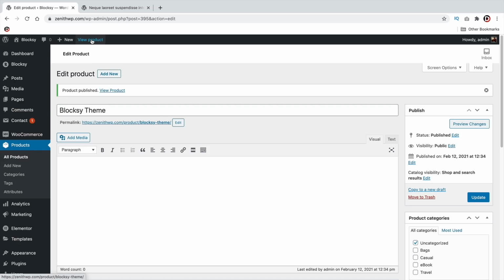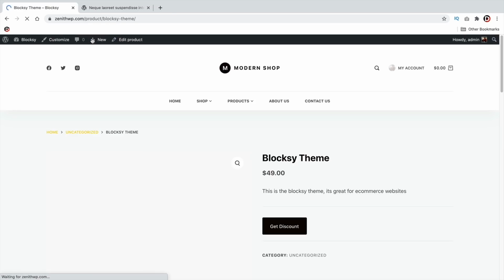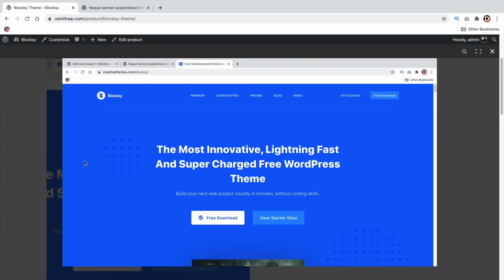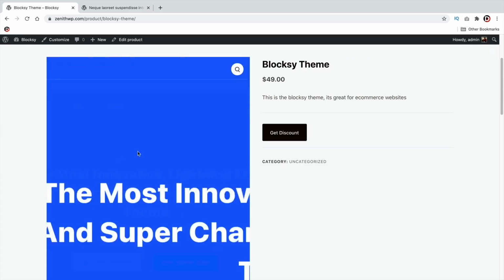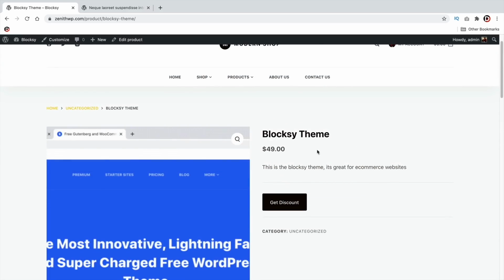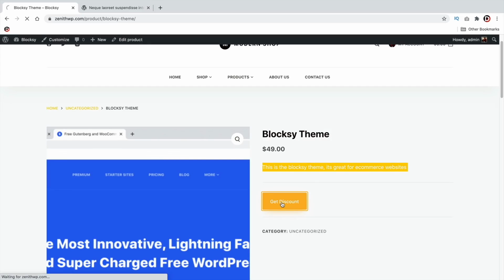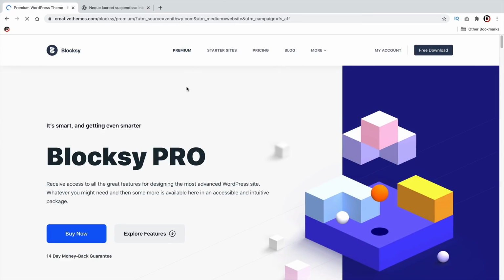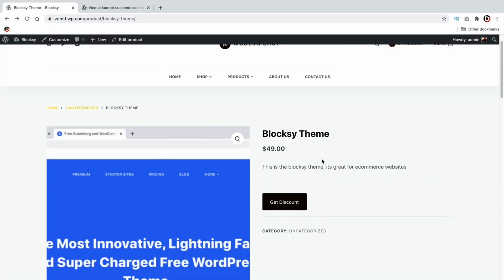So now let's take a look at the Blocksy theme. I'll click on View Product, and it doesn't look that good. I probably should have optimized this image, but you guys get the point. So I just took a screenshot, obviously, but you would go ahead and put whatever product you're promoting right here. This is the Blocksy theme, and if I click on this, the users will be navigated to Blocksy, and then they'll see that this is an affiliate link. So if they purchase this through my link, I will get a commission. So awesome. So that's how you would make an affiliate product with WooCommerce.